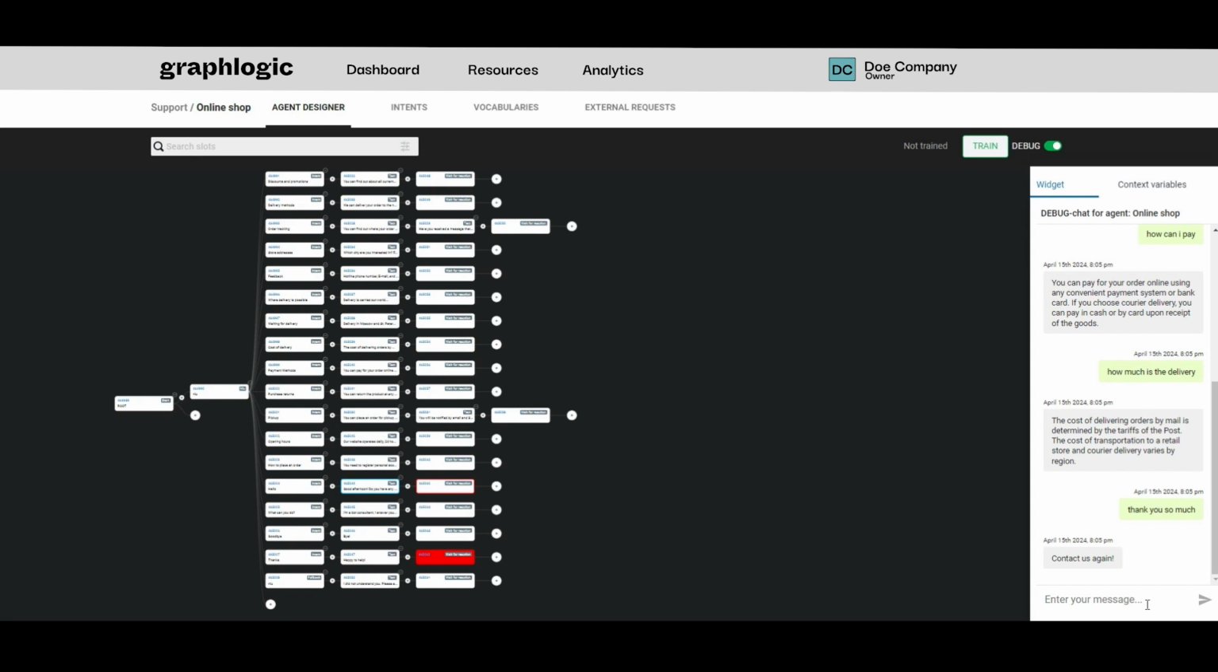Communicate with the agent, going through all the steps of the script. If you find errors, fix them, remembering to retrain the agent after each change so that it takes effect. If everything is correct, congratulations, your agent is ready.